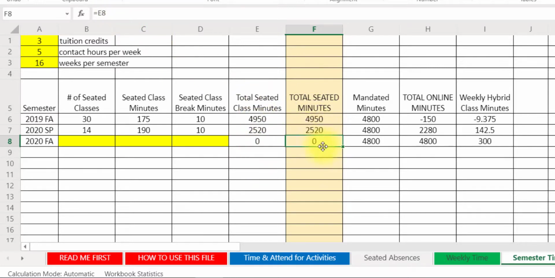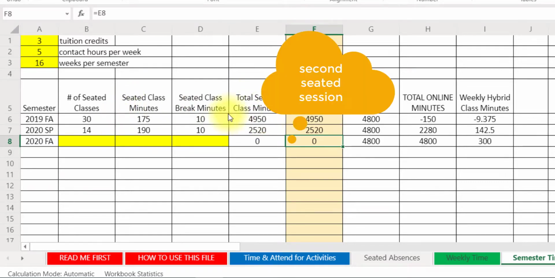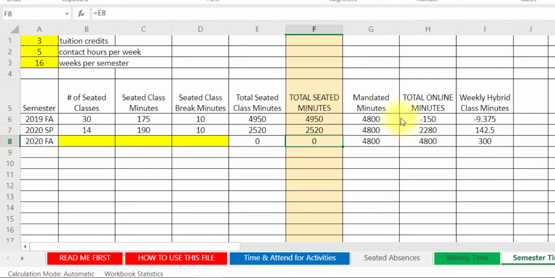This equals this. The reason it's there is because if you also have a separate lab time or there's a second class that has a different number of minutes, then you would add some columns. Use the number of mandated minutes. This is contact hours times weeks times 60. And then online minutes is this mandated time minus the number of seated minutes.